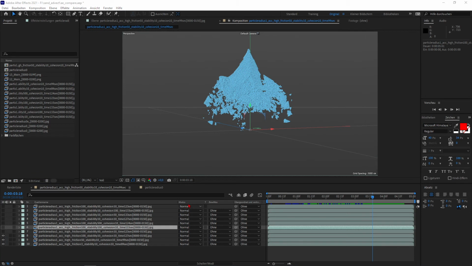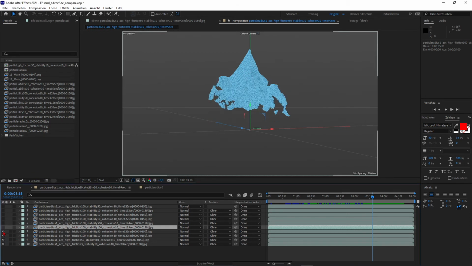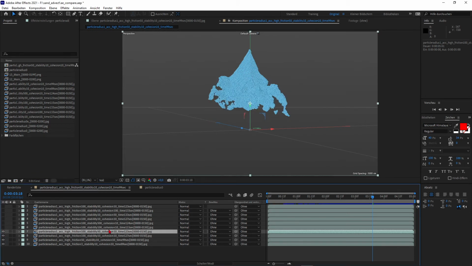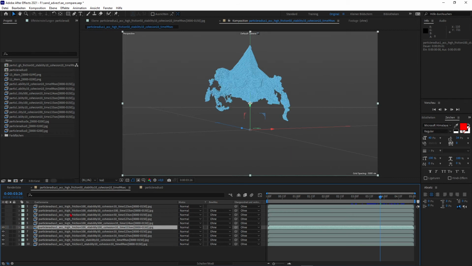But anyway, let's continue with our tests here. So let's activate the next one. And here we went up with the stability from 10 to 50. And now you can see this will stick more together and you get bigger clumps here. And I guess when we went even higher with the stability, then this should be even more coherent and stick together. The changes obviously are not that high. And as I said, the sensitive values are between 4 and 20 for the stability.